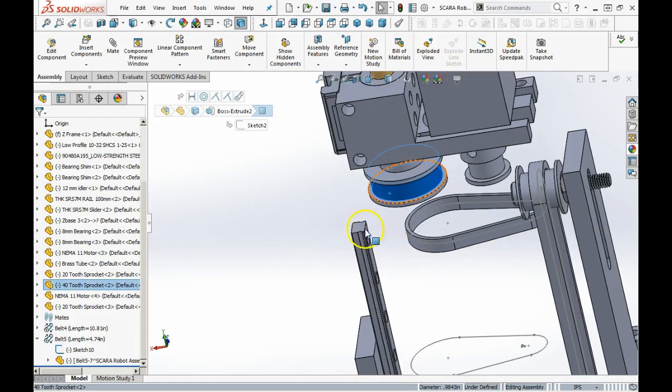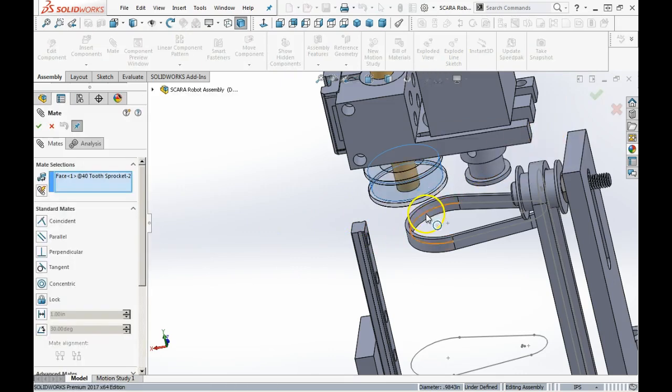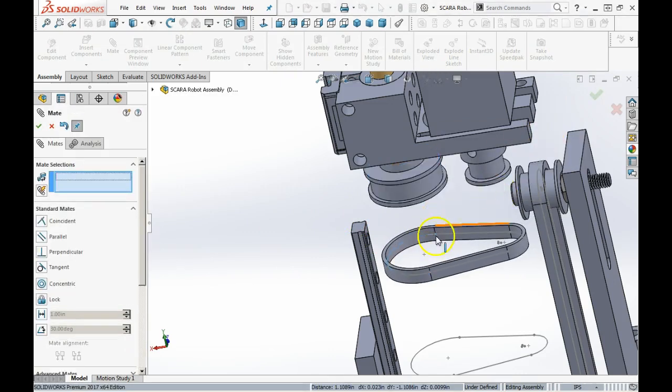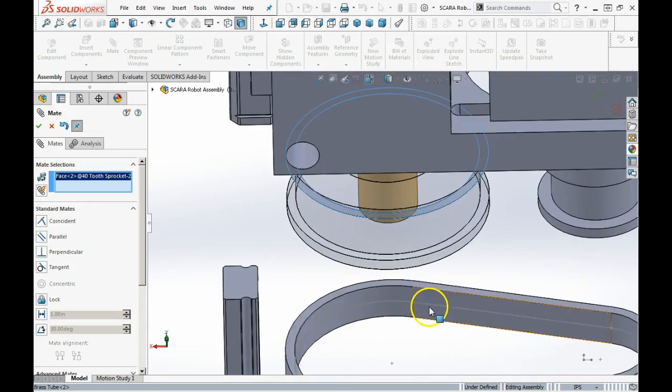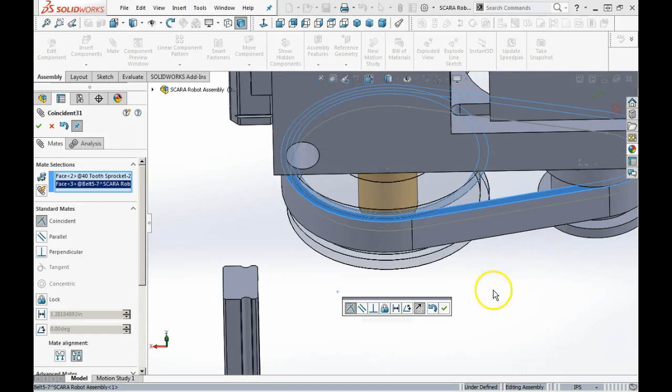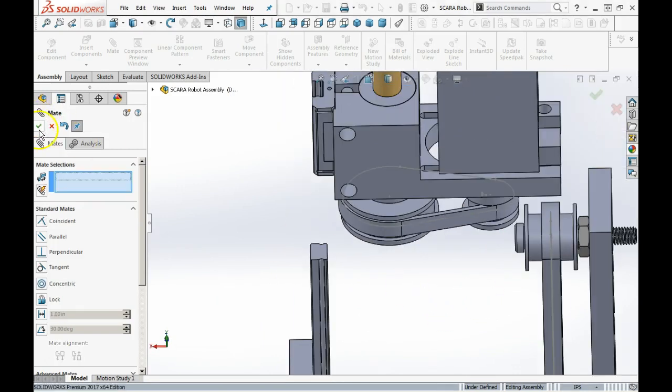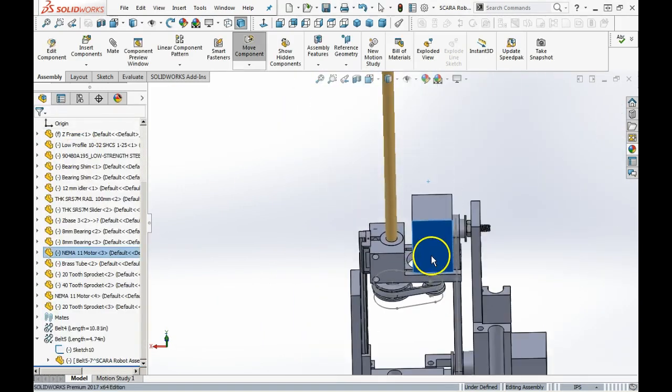Grab that. We're going to mate that to the inside wall of that. And let's just go ahead and put the belt on the pulley. Like that. There we go. Okay, the other one probably has to have that done too, but it doesn't move like this one does.